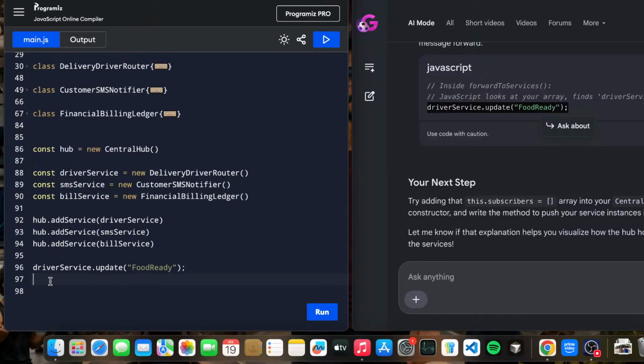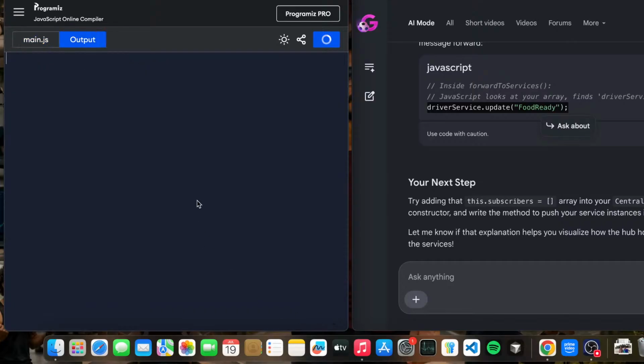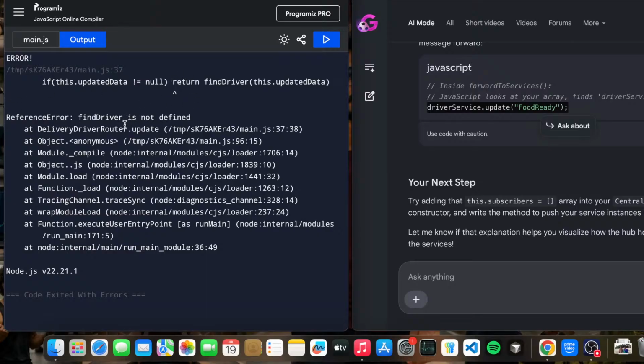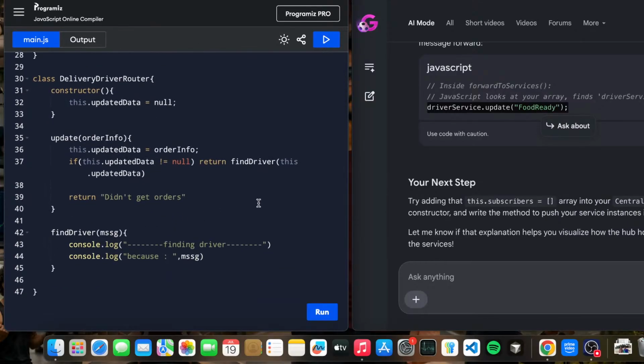Okay, so let's just have driverService.update. Food is ready. Okay, so let's check what is happening. Let's check if we are encountering any issues from here. Let's see, it took a little bit to create. Okay, return, find driver is not defined, at line number 37. Find driver.